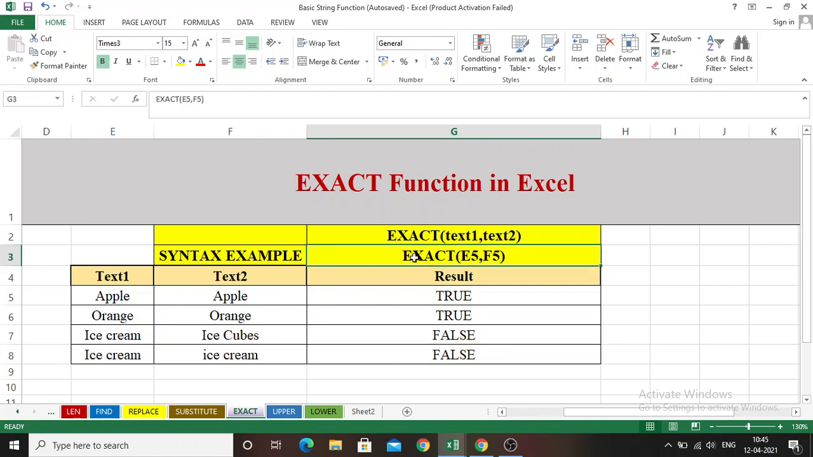I repeat the syntax once again: type equal to, type EXACT, then within brackets give your text1 reference cell comma text2 reference cell, then close the bracket, press enter, and you will be getting the output either true or false. If you are getting true, then both the words in the given cells are matching, and if your output is false, then your input is not matching between text1 and text2.